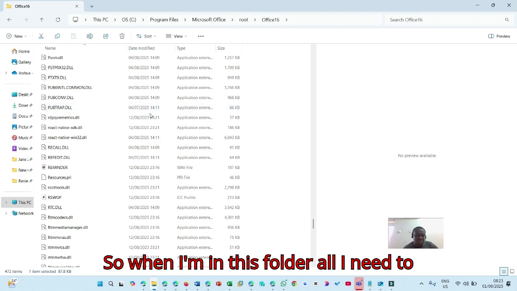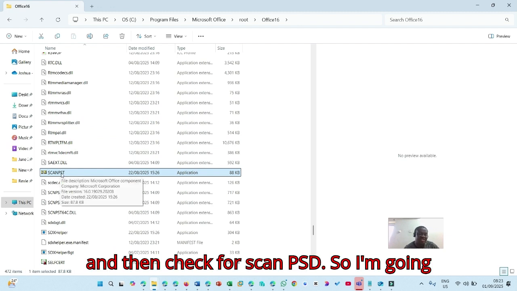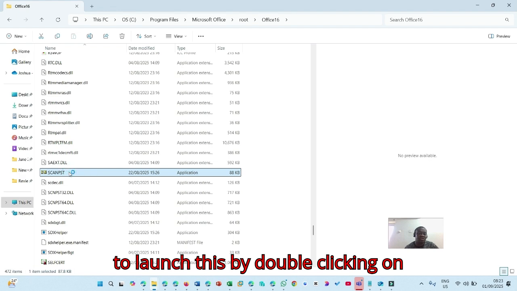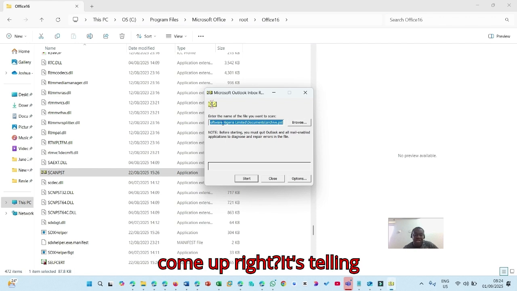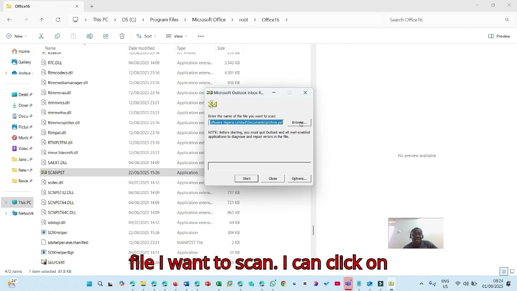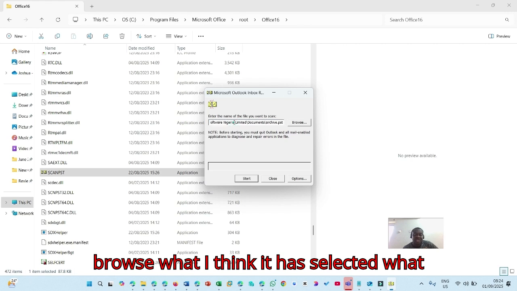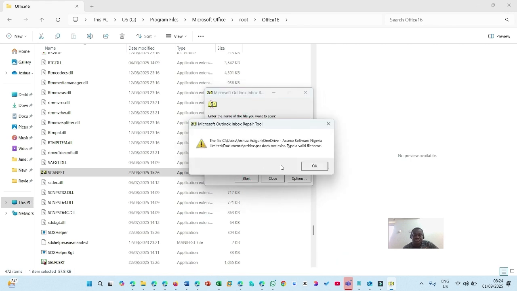So when I'm in this folder, all I need to do is scroll down to S and check for ScanPST. I'm going to launch this by double clicking on it. A dialog box should come up, right? It's telling me I should enter the name of the file I want to scan. I can click on browse, but I think it has selected what I want. So I'll just click on start.